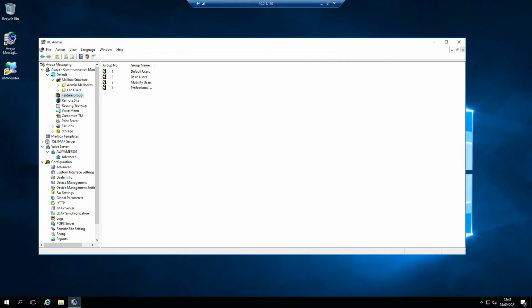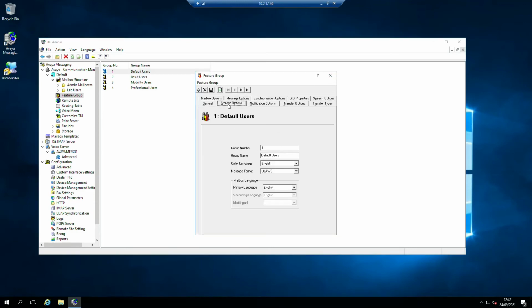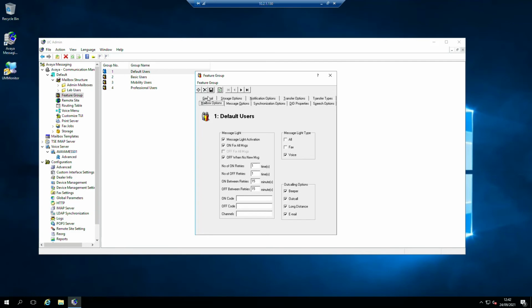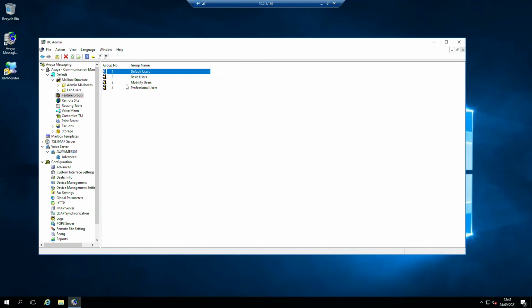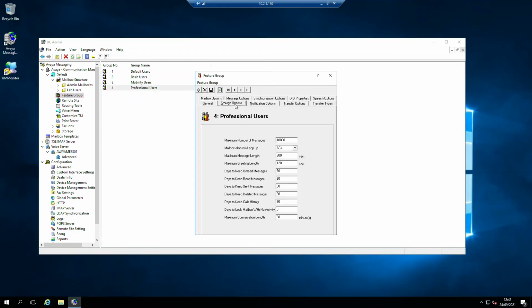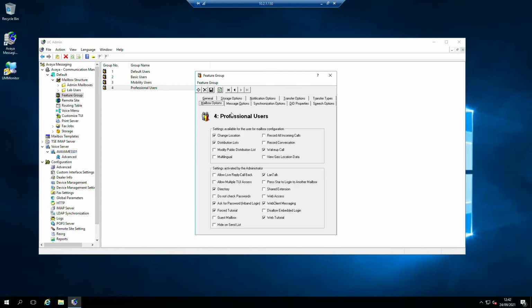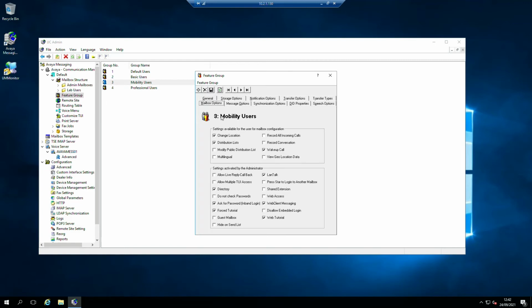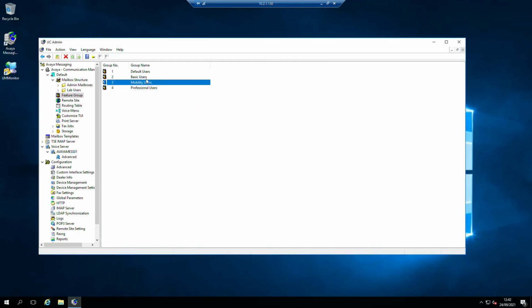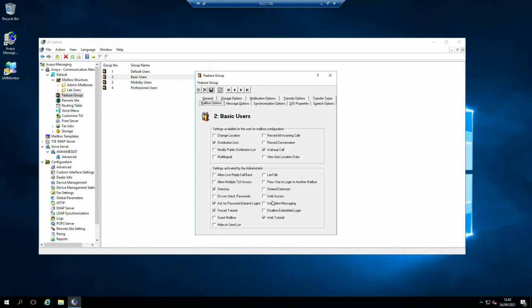So feature groups, these are kind of like, how can I describe this? It's a bit like a class of service in Avaya or messaging. On these feature groups, you have default users, and they just have certain things enabled. This default user one, for example, doesn't have web access enabled. This professional user one, if we have a look at this one, doesn't have web access enabled either. I think mobility users is probably the one that has mail and web access enabled. Or maybe it doesn't. Basic users, maybe. I guess web access isn't enabled by default.